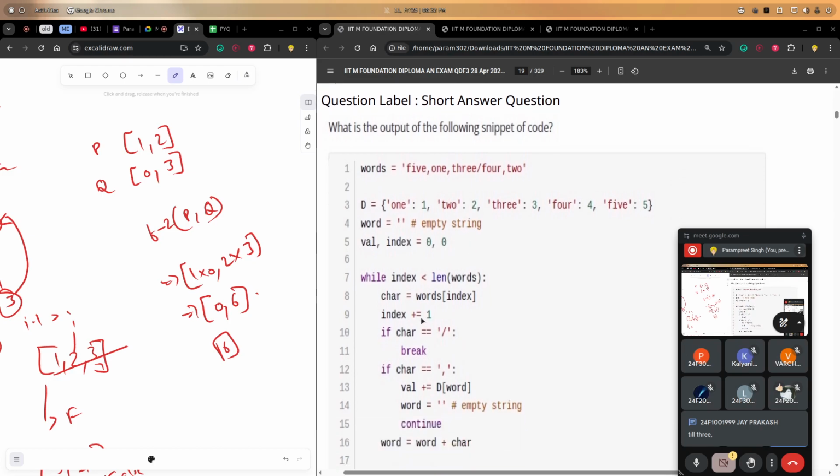Now if character equals comma, that means whenever we find a comma, it's accessing the value of that word. Right now the word is an empty string and there is no comma, so this will only happen when we reach the comma. Before reaching the comma, word equals word plus character. That means the word will have f, then fi, then fiv, and eventually five. When we have the character as comma, it takes the word, gets the value of it and adds the value in val, storing the value of that key.